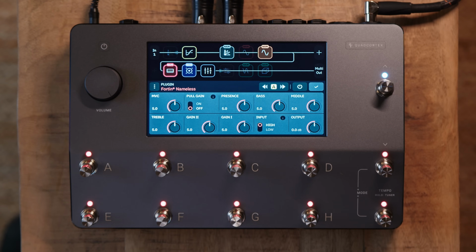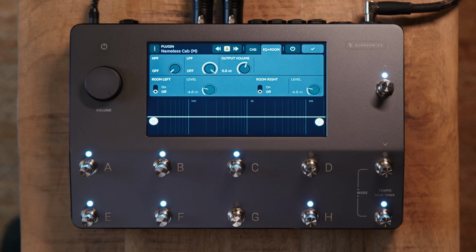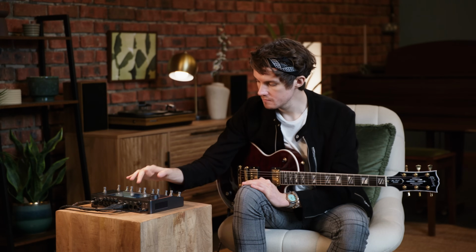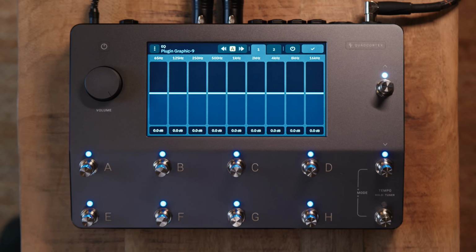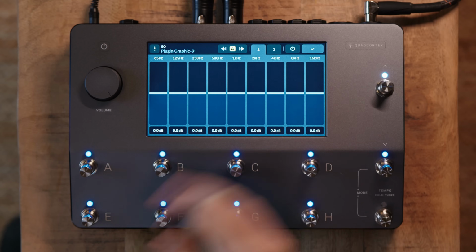Next, we move on to the Nameless cab that's available in both mono and stereo versions. And we have all of the same studio level control over the cab as we do in the plugin. The next block in the signal chain is the EQ. Here we have the 9-band graphic EQ, along with the high and low pass filters and a master output on the second page. Next we have the plugin doubler.